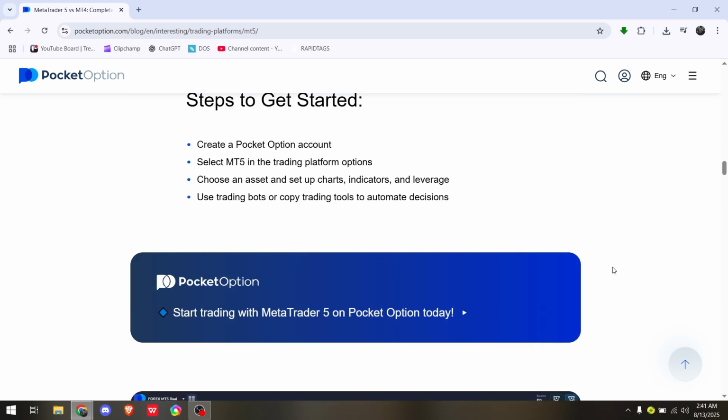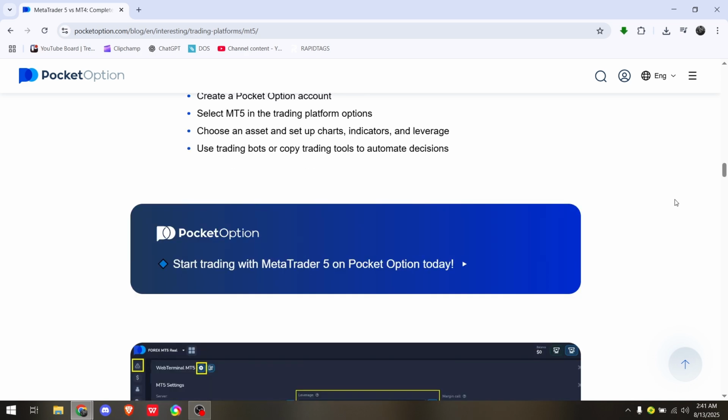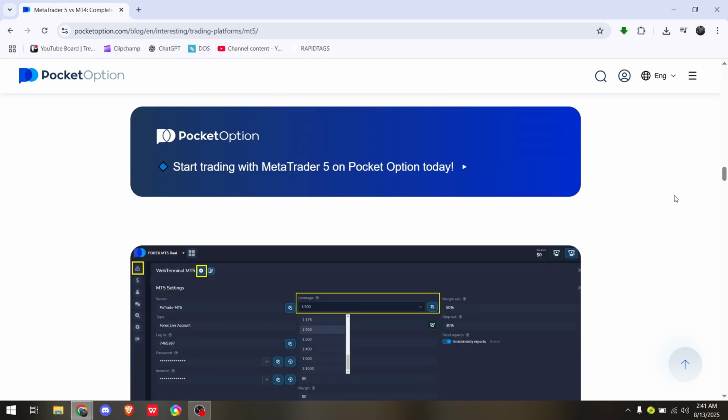Now to get started, of course, create a Pocket Option account, select MT5 in the trading platform options, and then just simply choose any asset to set up your charts, indicators, and leverage. Use trading bots or copy trading tools to automate decisions.